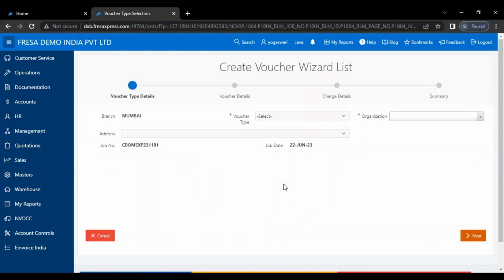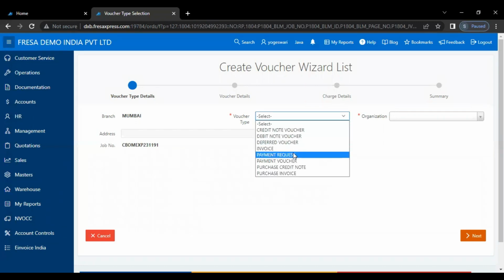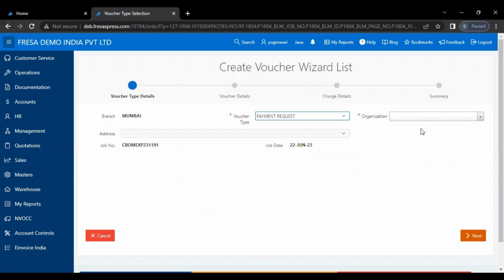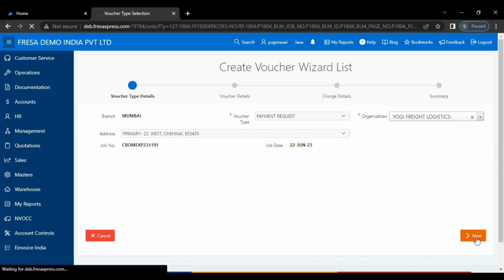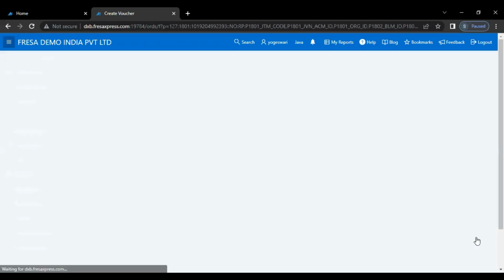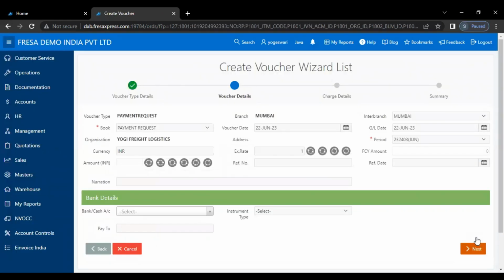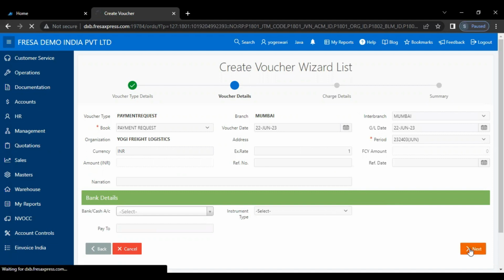On this voucher creation wizard list page, we have to select the voucher type as payment request. Here we have to select the organization name from the drop down menu. Then we have to click the next button. Now we have to select the voucher date and GL date. Then we have to click the next button.